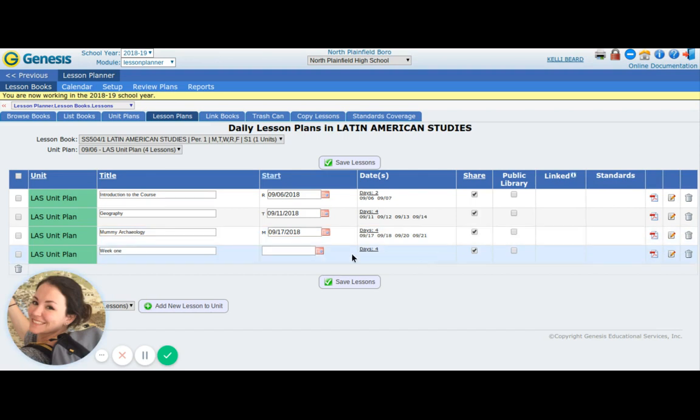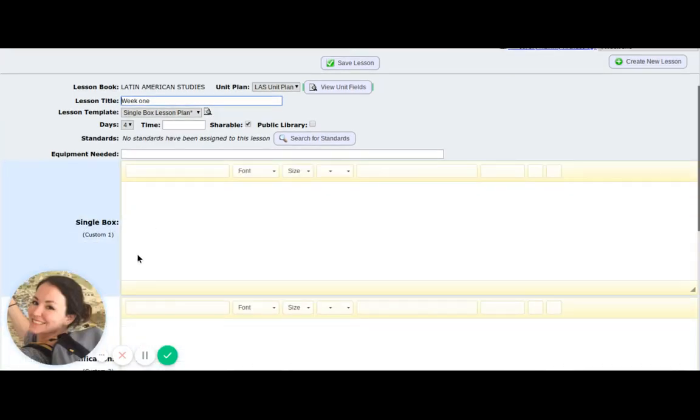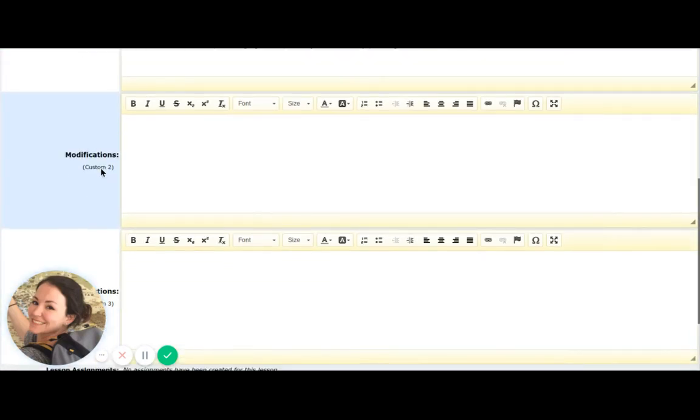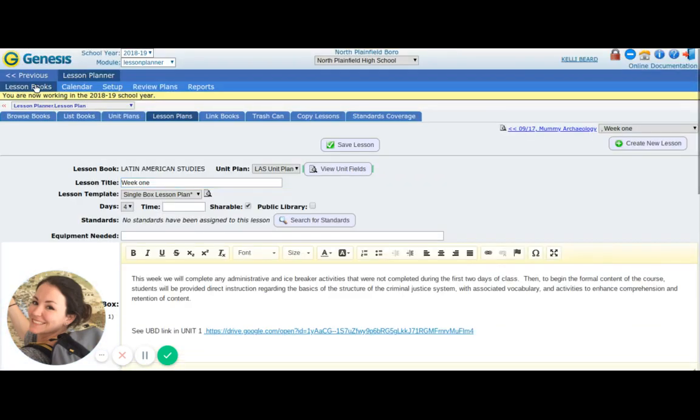If I am the special ed teacher, right, I'm going to assign this for the same day that my co-teacher is going to do it. I'm going to go into edit here, and I'm going to put my modifications in the modifications box. This is a nice way to kind of copy each other's units and then be able to create modifications. So if you are a special ed teacher doing ICR, this is where I recommend that you do that. You copy your co-teacher's lessons, and then you create the modifications here. So that's a real basic overview.